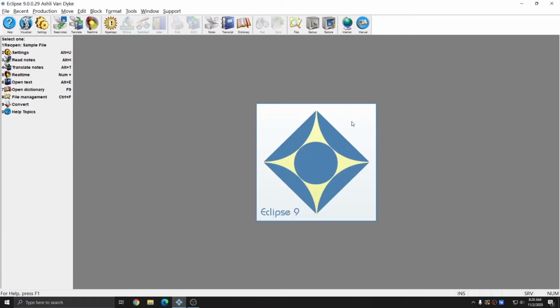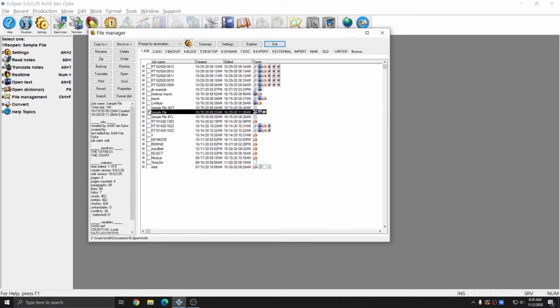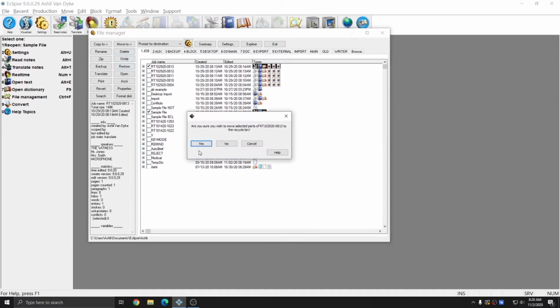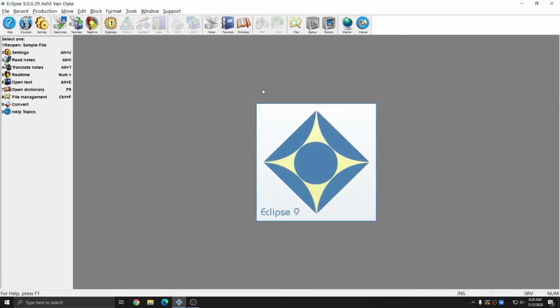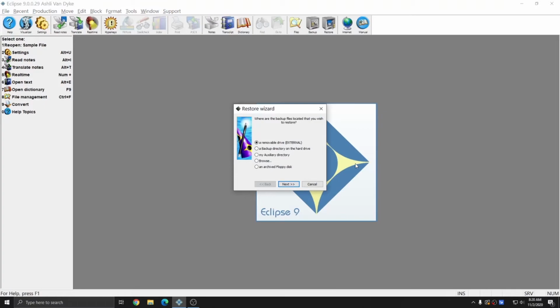I'm going to go back into Eclipse. And I'm going to delete the files that I backed up. I'm going to delete sample file, and I'm going to delete the real-time file ending in 0813. I'll hit delete, and yes to delete the files. And what I can do now is go to Tools and Restore, and I can choose the complementary directory where my files are stored. Since my job files are on the auxiliary directory, I'm going to choose my auxiliary directory to restore the files from.